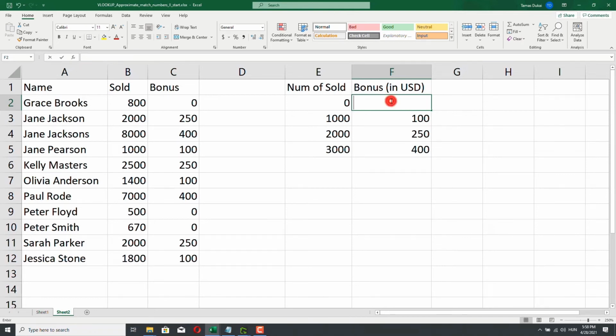So if I put a 0 into cell F2, still a 0 is returned for the people who are not eligible for a bonus. But we can also say that, okay, even people who sold less than 1,000 items can get a bonus of, let's say, $30. And the formula has been updated automatically.